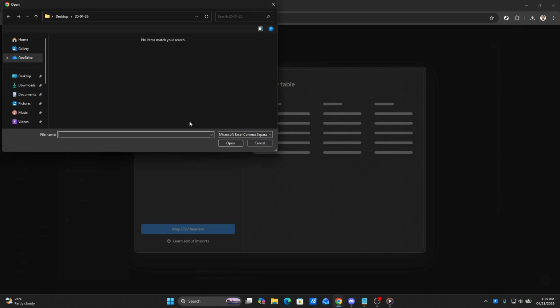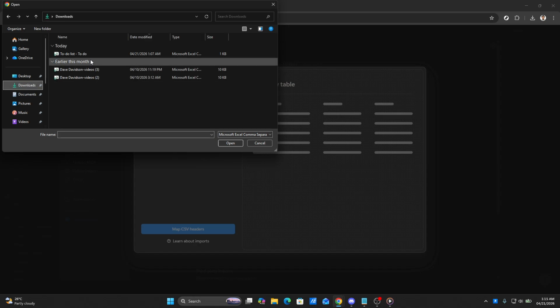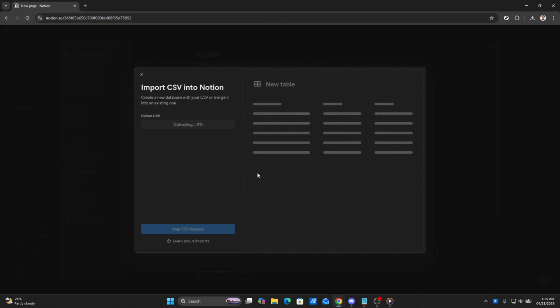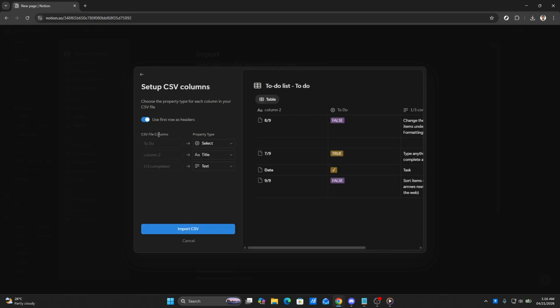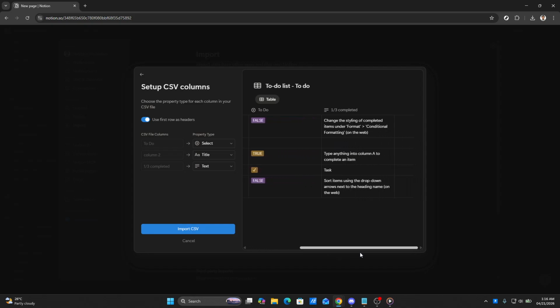Here, navigate to the location where your Excel sheet is saved, ensuring that it is in CSV format, and select it. After selecting your file, Notion will begin processing the data. Before the import is finalized, you will have the opportunity to map the CSV headers. This step is crucial as it determines how your data from Excel will be aligned within Notion.